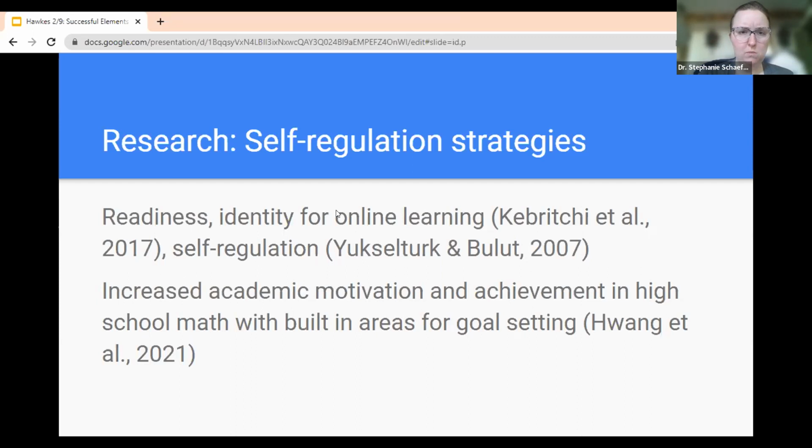Huang in 2021 just recently created a system where the self-regulation strategies are embedded into the course. So there's already opportunities for goal setting, opportunities for students to reflect on their learning. And they found that there was increased academic motivation and achievement in high school math when there was that built-in area for goal setting.